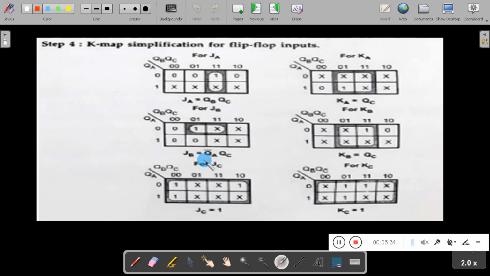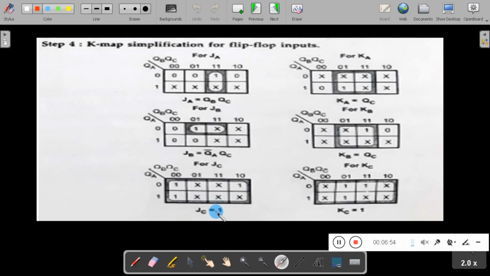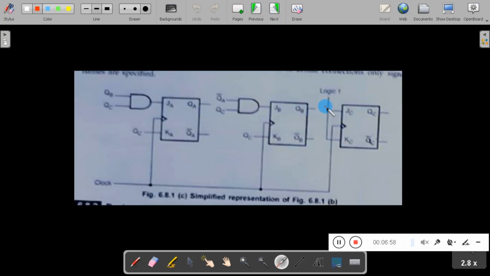What is JB? JB is Q bar A and QC, so take an AND gate. The inputs to the AND gate are Q bar A and QC, and the output of the AND gate is connected to JB. Similarly, QC is KB. JC and KC are 1 and 1, so connect JC and KC to logic 1 or VCC.